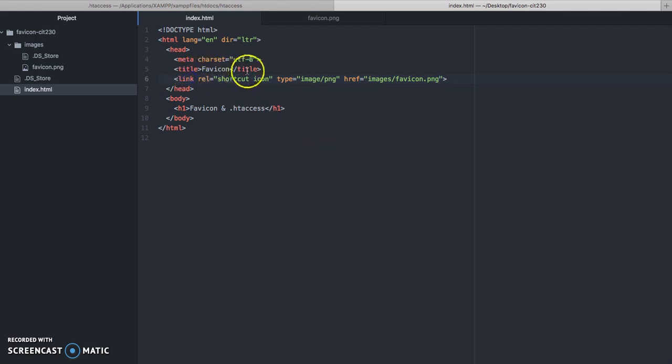It's going to be a link with three attributes: our rel attribute, which is going to be set as shortcut icon, our type, which is an image in PNG format, and our href, which is going to be the path to our image. Any question about this, ask me in the discussion board.